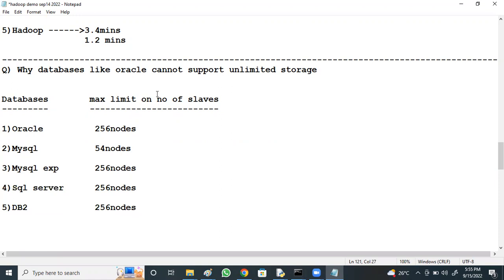Even if you talk about Oracle's 256 nodes, if all the 256 nodes get filled, it is just like your mobile phone: if 64 GB internal is given and you fill all the 64 GB, the performance of your phone degrades. It works very slowly. Sometimes it won't even start. In the same way, for Oracle, if you fill all the 256 nodes, it cannot support data further. Sometimes it won't even start. The performance also will be degrading, right?